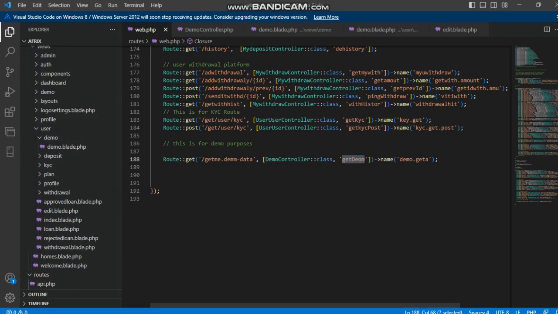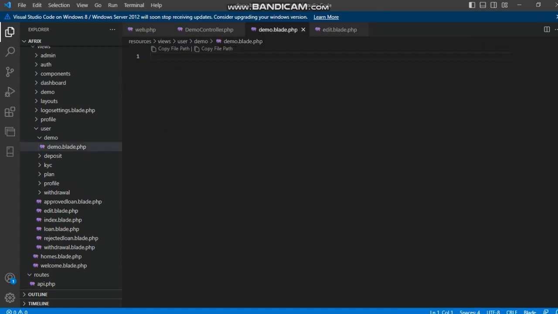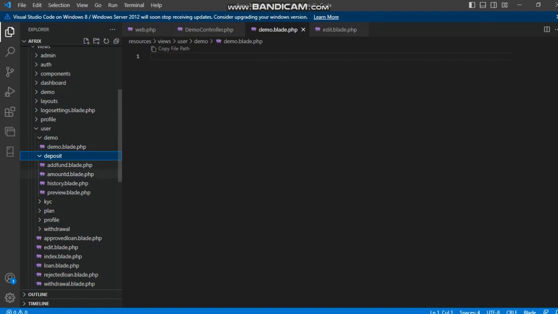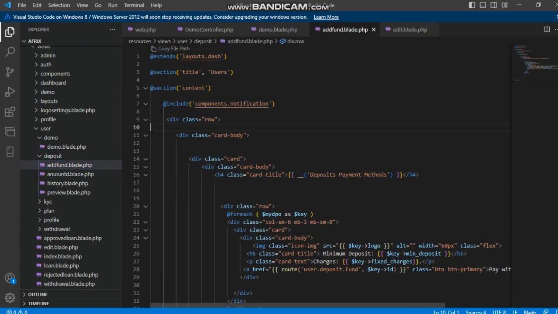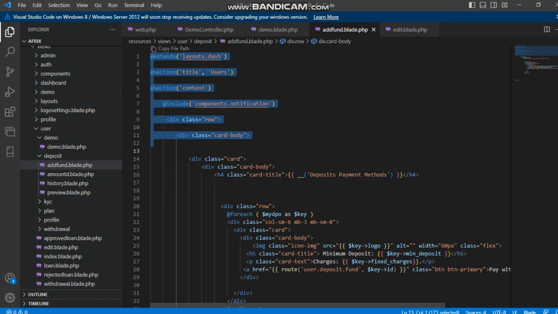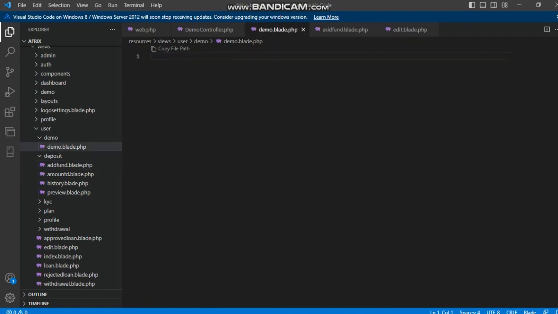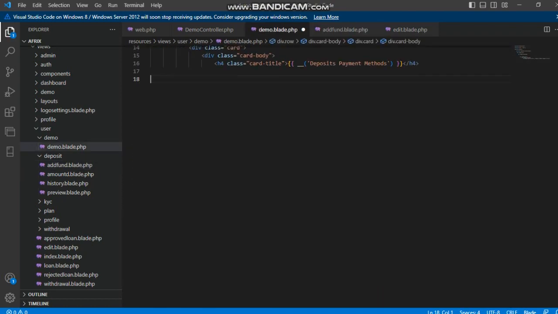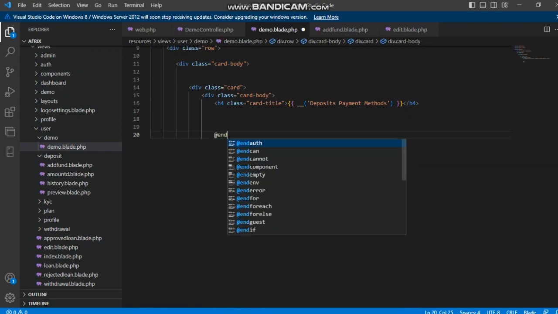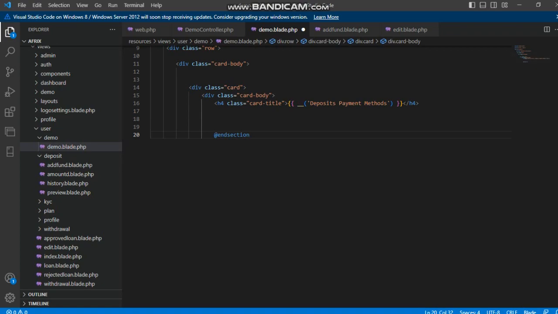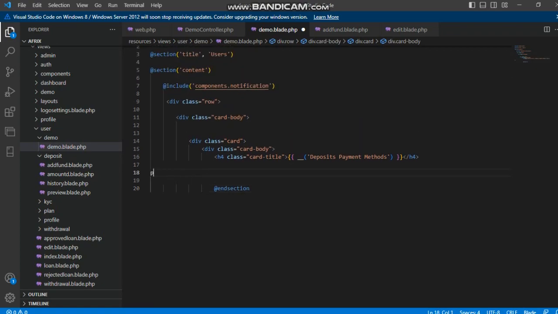So let's first of all delete the old demo blade template. So let me use the full details, the header of this. This is the user's deposit page to the account. Let me use it to fill this up to save time. So for that, like I said before, don't forget to end section. So let's do it again.